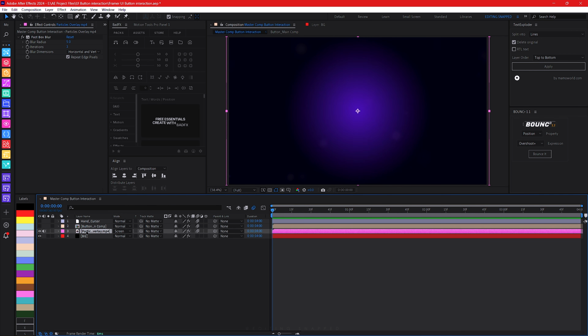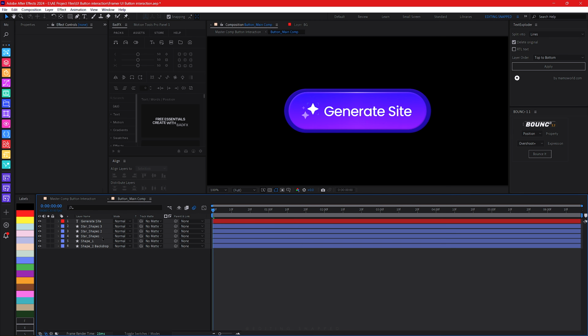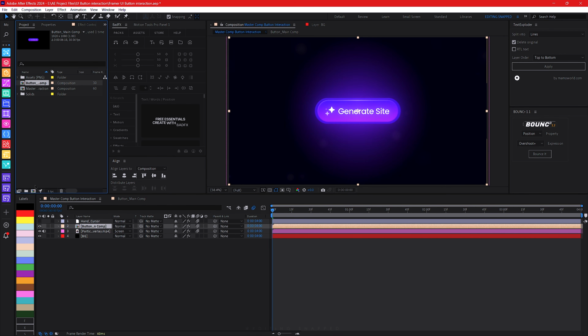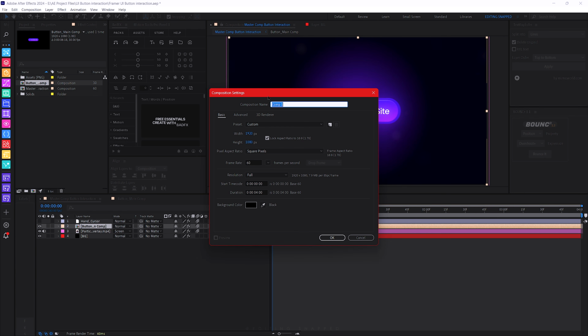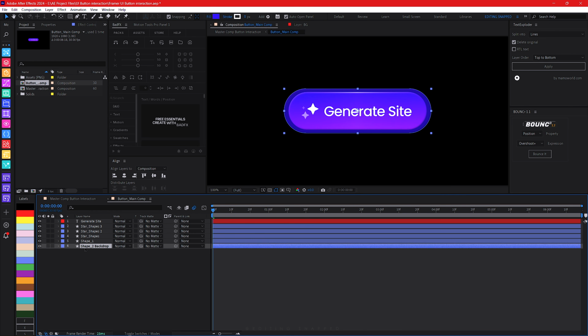Okay, now let's quickly turn on our third layer, which is a precomp layer. Let's quickly double click to open this precomp, and you can see all the shapes over here. Basically it is a button shape. You can go in the project panel and click on New Composition, and just make a random 1920 by 1080 pixels composition for this button. In this precomp, for the first layer and the last layer, let's quickly turn off all the layers.